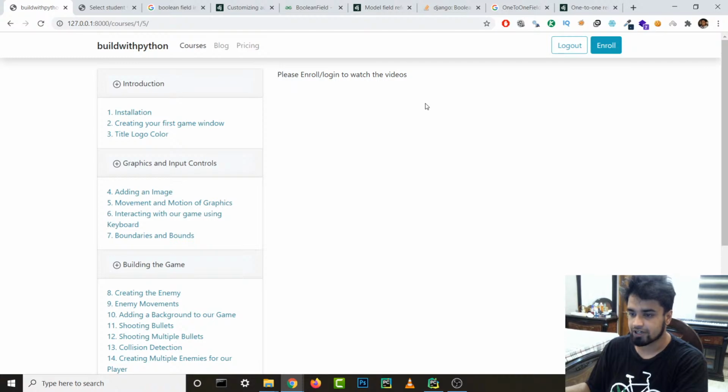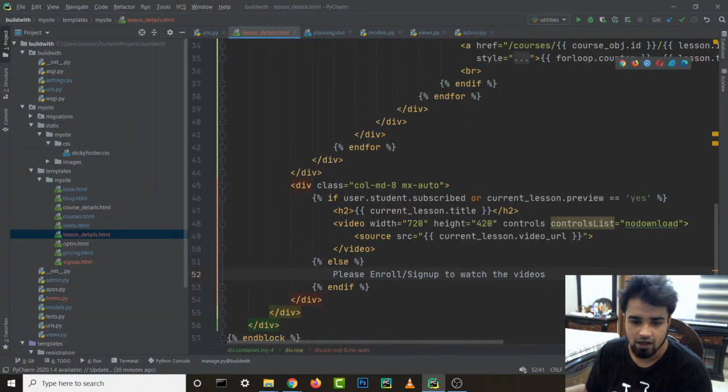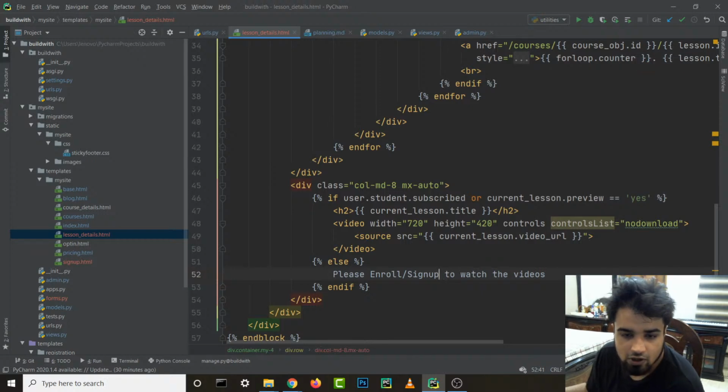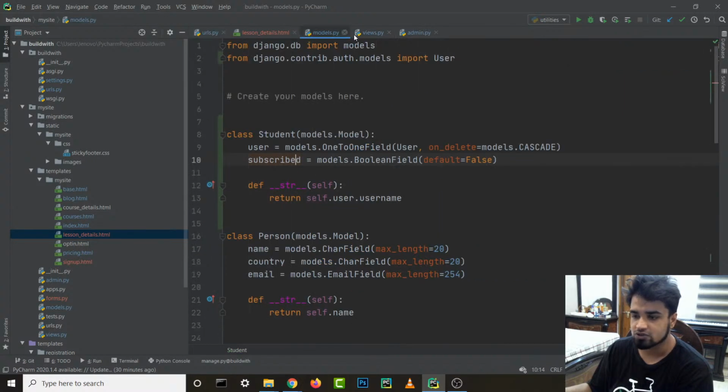Perfect. So this is what we wanted, guys. Thank you to all the people who helped out. I think Ayush helped me a lot, Ashish helped me a lot. Thank you, guys. So this was pretty easy. Now that we know how user extension works, the next time we need to do it, it's going to be really easy.